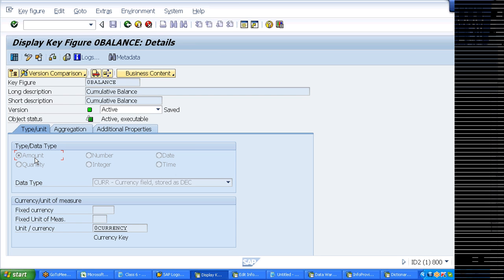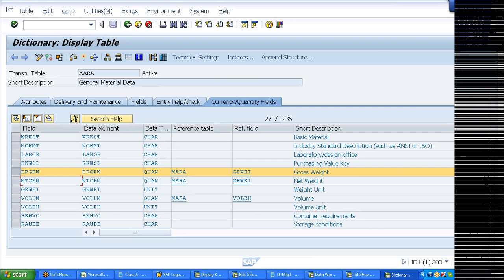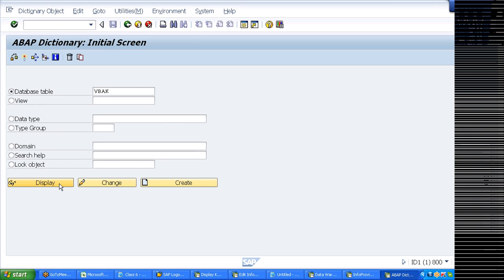So for amount, the corresponding unit is the currency. Okay. To show you this part also, let me open any currency-related thing. The currency thing might not be there in this table, so we can find it in the VBAK table.